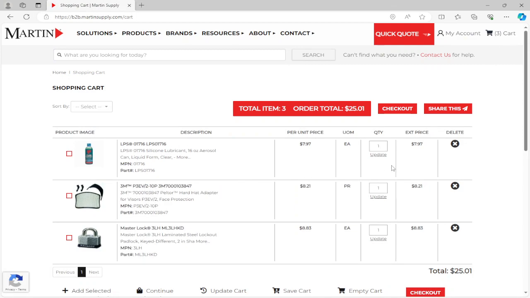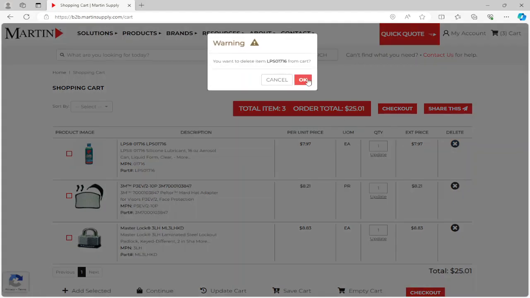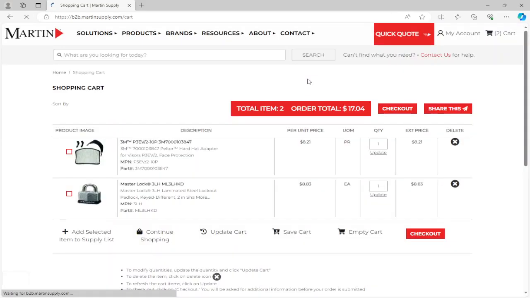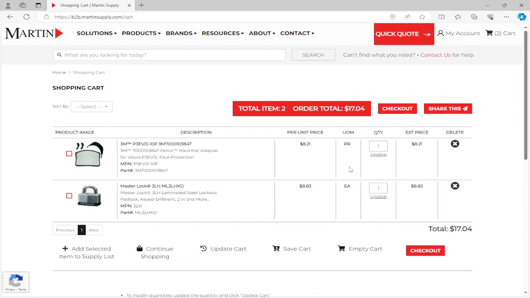And let's say you want to delete an item, you can just click on this X button right here, and it'll give you a warning saying you're about to delete the item from your cart. Click on the OK button, and there you go. Now that item's not there anymore.